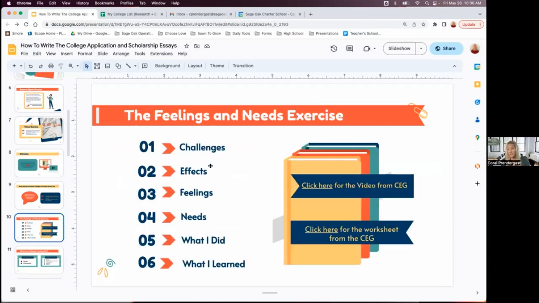This is when you were talking about those challenges. This is a great exercise right here, the feelings and needs, listing out your challenges, and there's a worksheet and chart, but also what were the effects of that on you? What were your feelings? What needs did you have to have met during then? And what did you do and learn about it? It takes it to that next deeper level so that it's not so surfacey and it really can get to the heart of who you are and what's important to you, which is really what the colleges want to see at the end of the day.